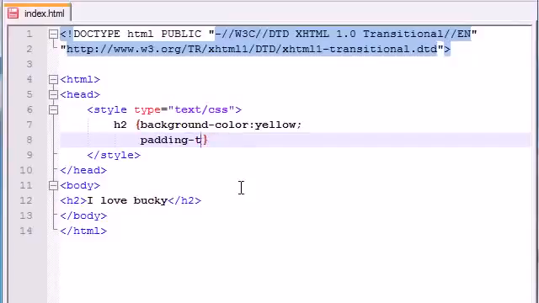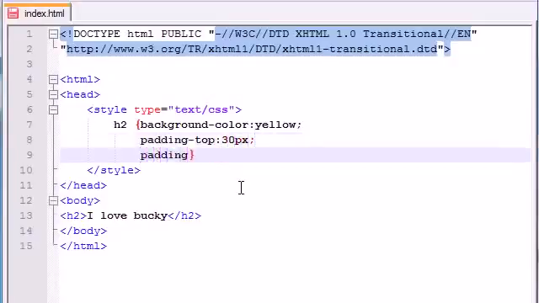Padding top, let's go ahead and add like 30 pixels. And for the padding bottom, let's go ahead and add like, I don't know, 20. Pick anything you want. Who cares? And let's make sure you put pixels, and save this and see what happens.